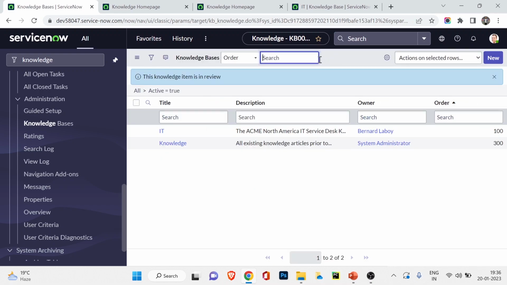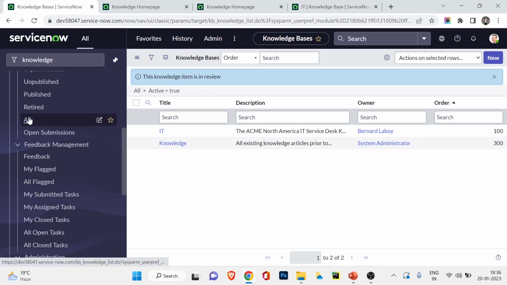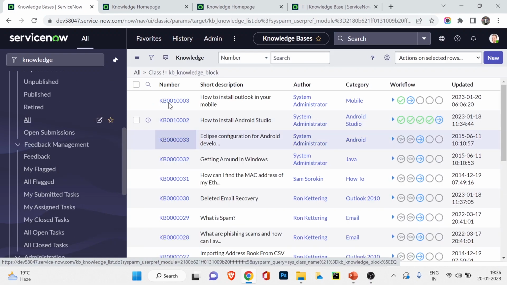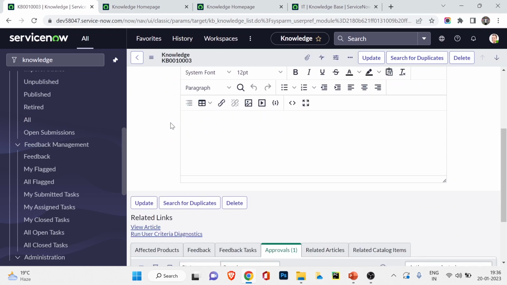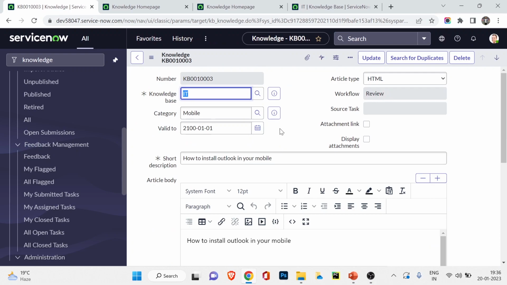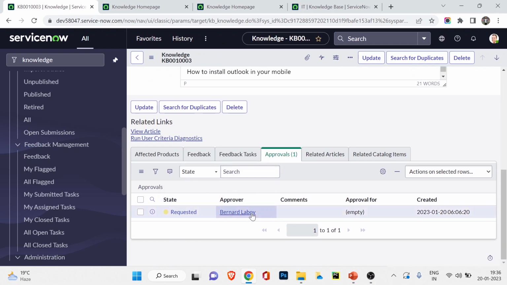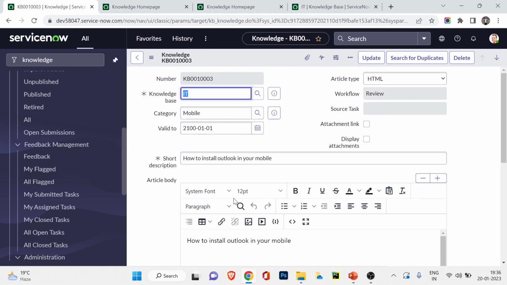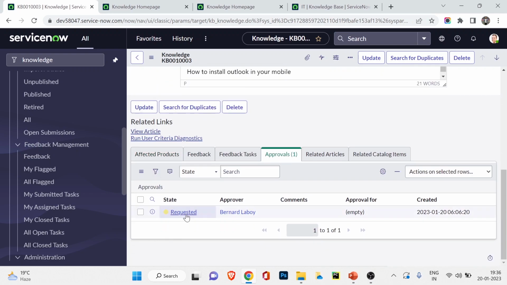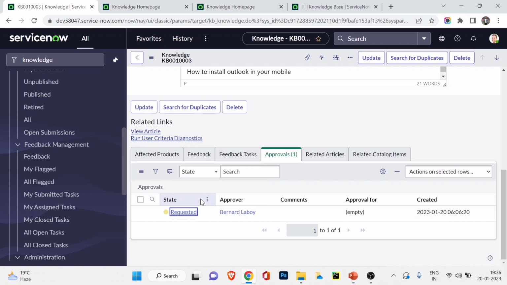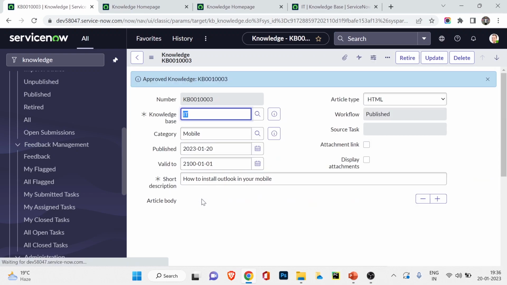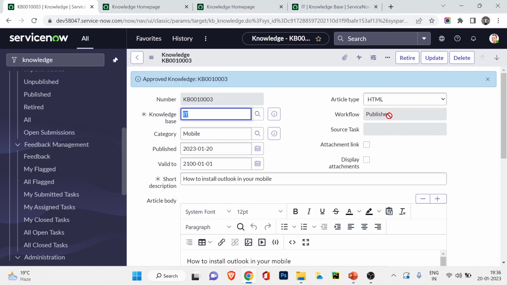Now I am going to publish it, or the knowledge manager is going to publish. If you click on the publish button, okay, you can see the knowledge item is in review. Again, if I go to the all section, and this is the how to install, right? Now if I scroll down, it is under the review stage now. Approval: Bernard, because Bernard is the owner of this IT knowledge base. So Bernard will approve it. Being an administrator, I can approve it right now. Once it is approved, the knowledge article would be automatically published. You can see the workflow is published.